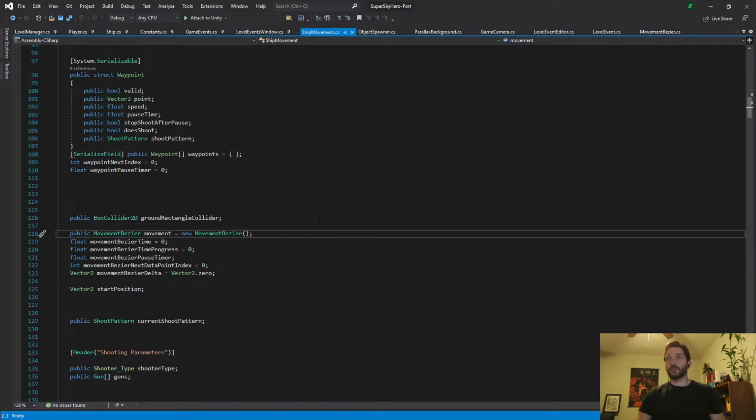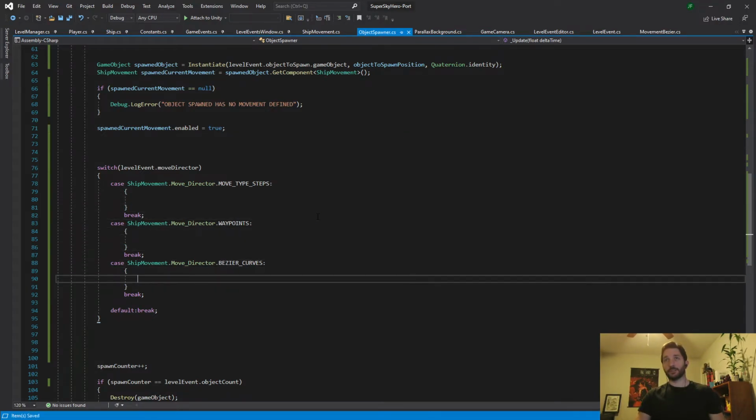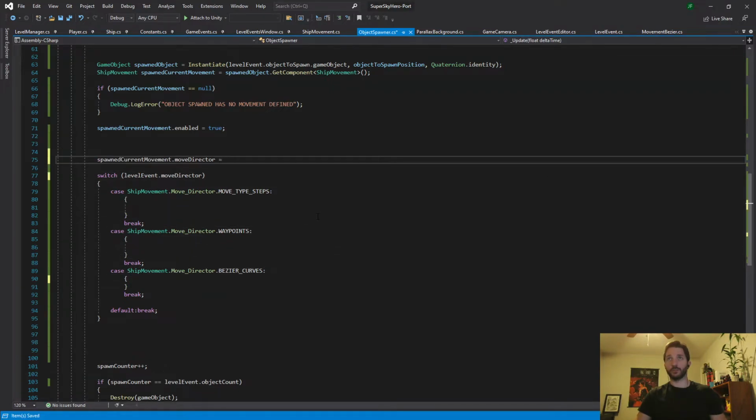So what's going to happen here then? Let's say it's Bezier curves because that's the current one I have, just as a test. So spawn current movement dot move director. Well, okay, yeah, I can do that. Sure, move director equals level event dot move director.